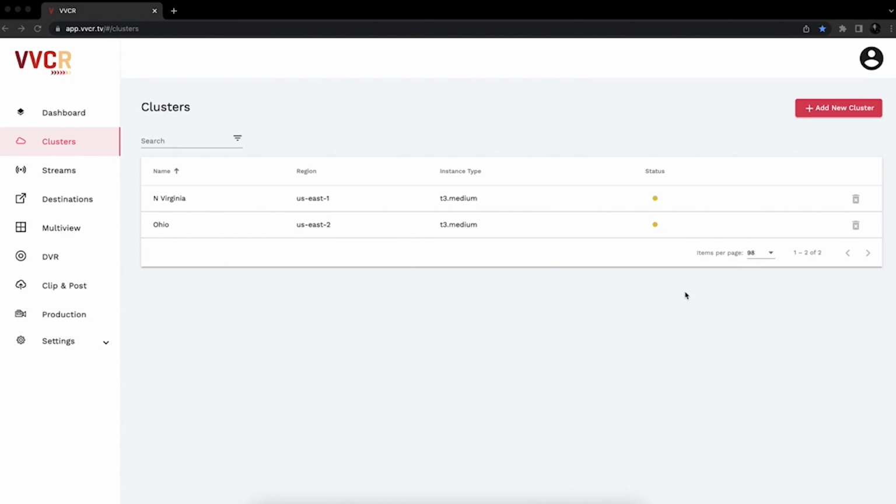VVCR runs off of AWS data centers in different regions around the world. If one data center is having issues and it's affecting your streams, having a backup in a different region is helpful because it's extremely rare that two data centers are having issues at the same time.